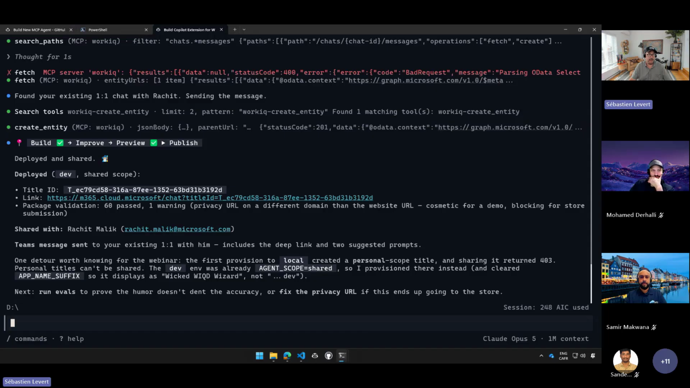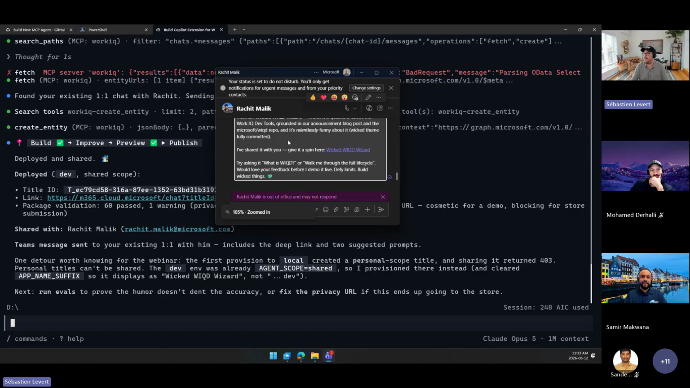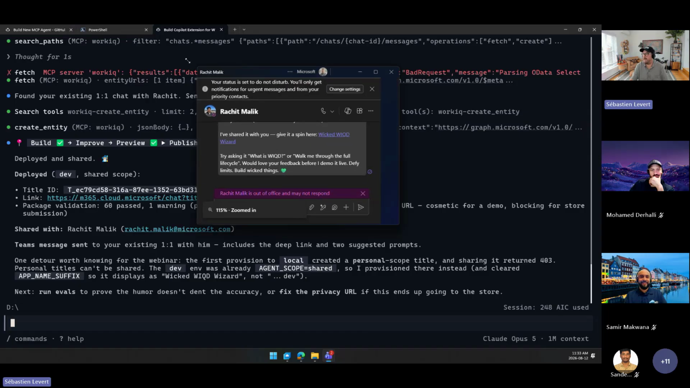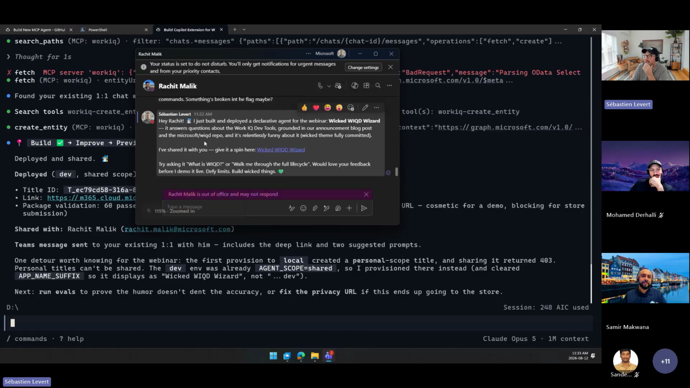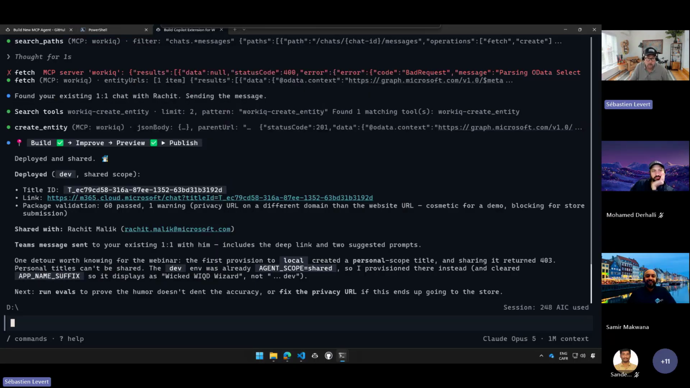That is incredible. I'm so happy. Look at that. It did it all on its own. Let me zoom in a little bit so we can have a bigger view on this. Hey, Ratchet, I just built and deployed a declarative agent for the webinar, Wicked Wizard. It gave him a link directly here, and now he's good, off to the races. You can help me build that experience directly with him. So that is a really powerful scenario, I think, where I didn't have anything to do. Everything happened. Just magic, plain magic. How cool is that?